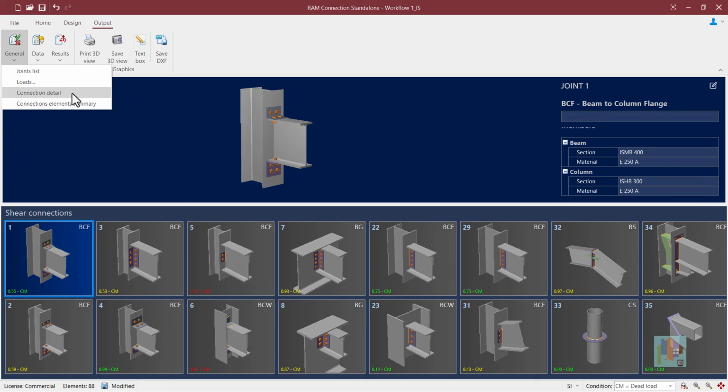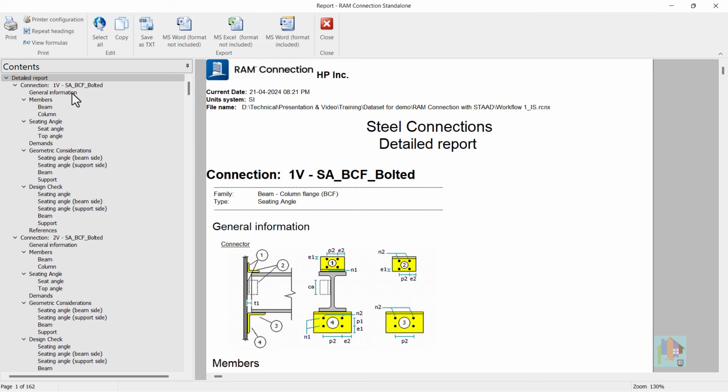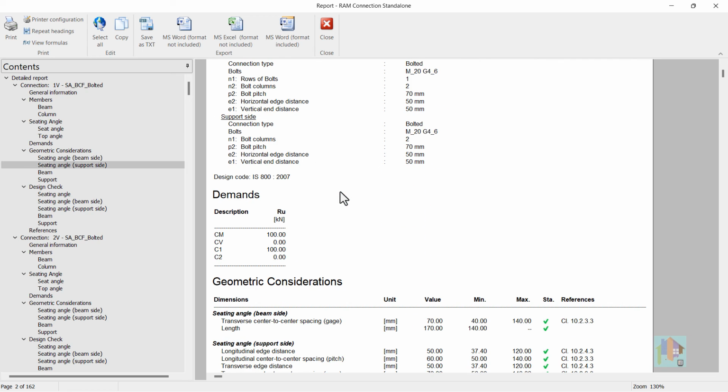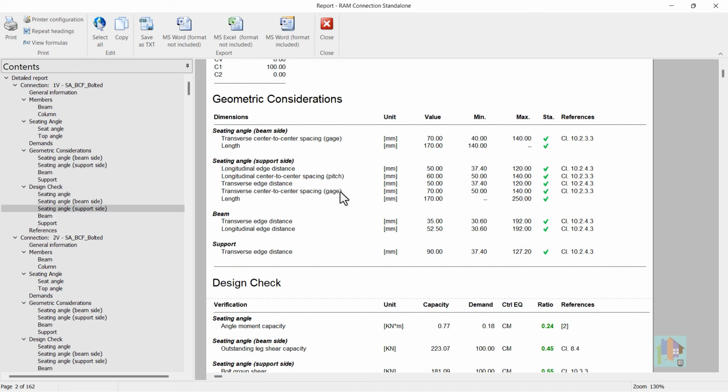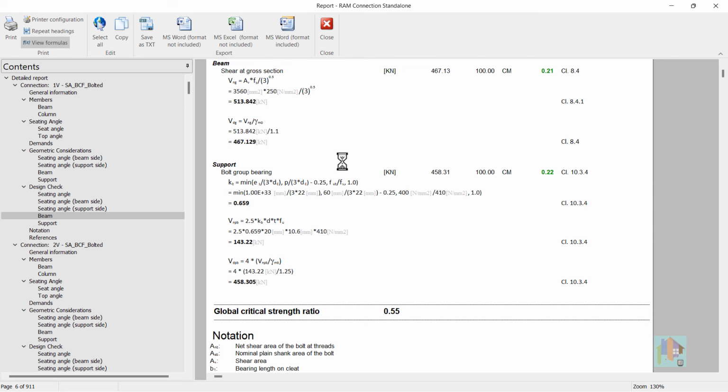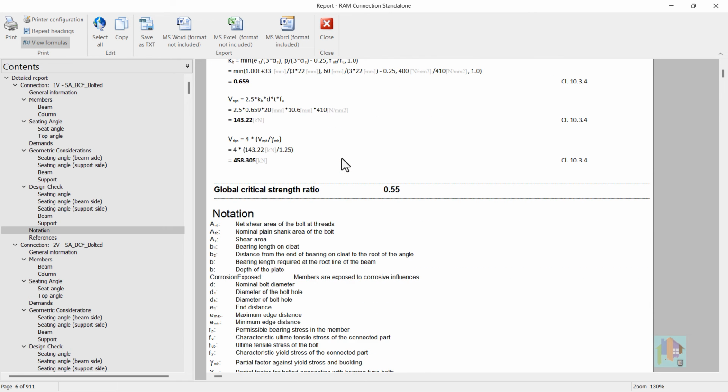Along with this, we can generate a design report using this connection detail option. This creates a detailed report for all joints, starting with the joint and load data, then geometric and capacity check ratio. If required, we can switch on the view formulas option to include all intermediate calculations, similar to individual report file. This is the most detailed connection design output. We can save it as a Word, Excel or text file.